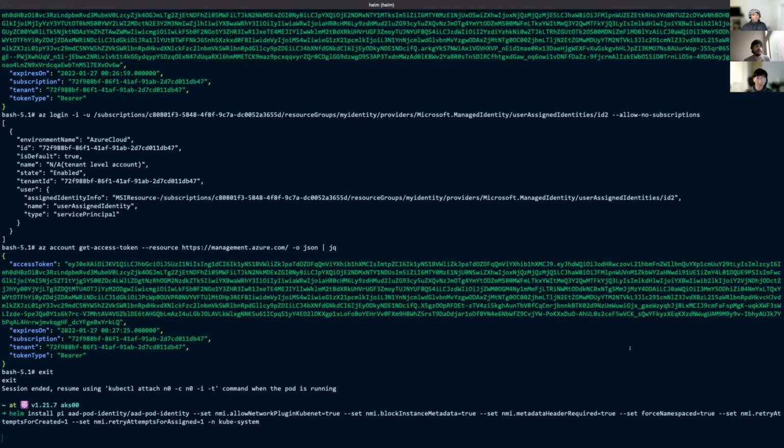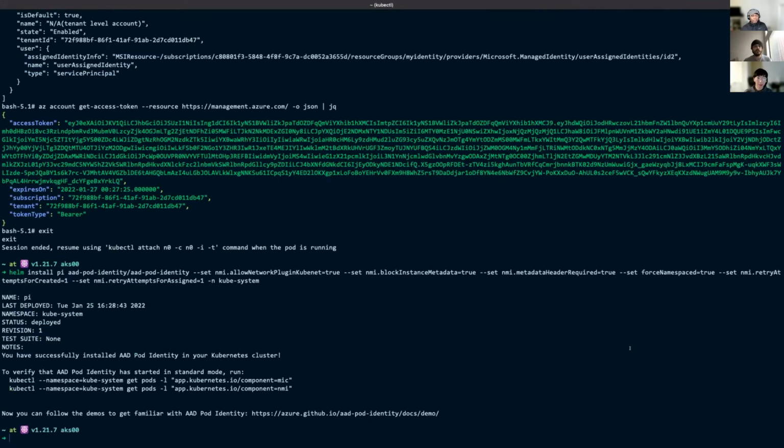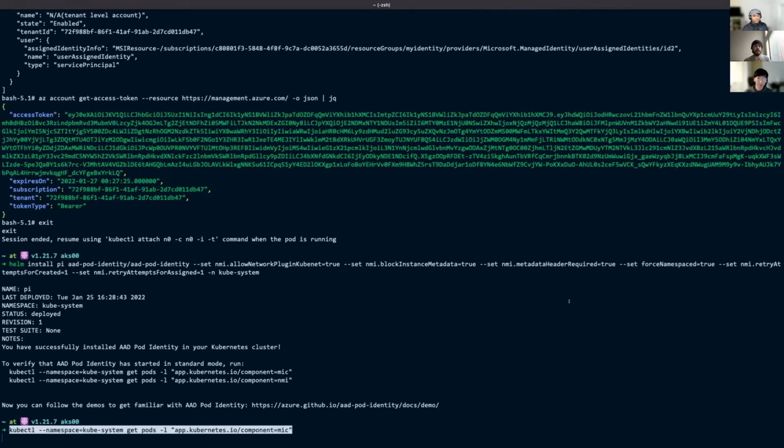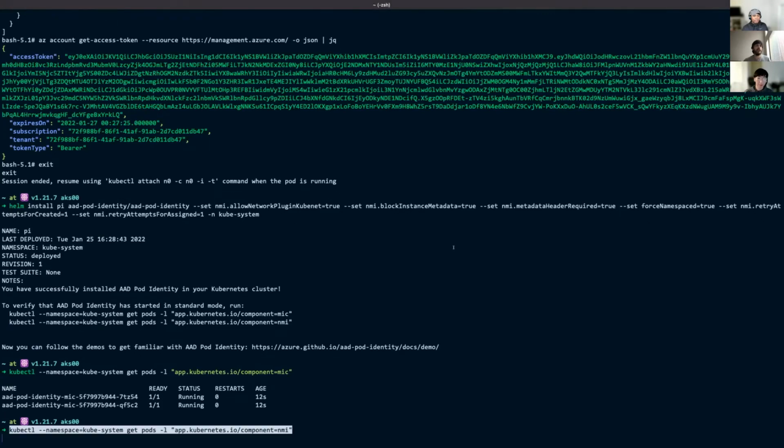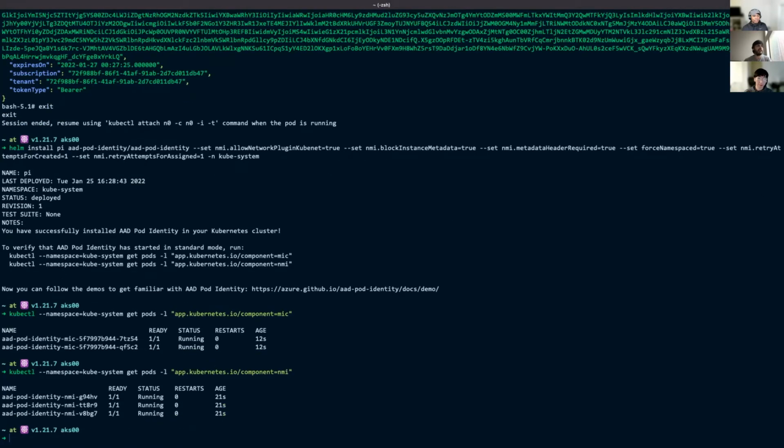And then when we run this command, as Ernest mentioned before, we would have our two different deployments and a daemon set being created in the kube-system namespace. So let's quickly confirm that the two components that make up pod identity are up and running. As you can see, the MIC controller is running. And then let's also check if the NMI pods, which run as a daemon set, are also running. Okay, so we can confirm that both of them are running.